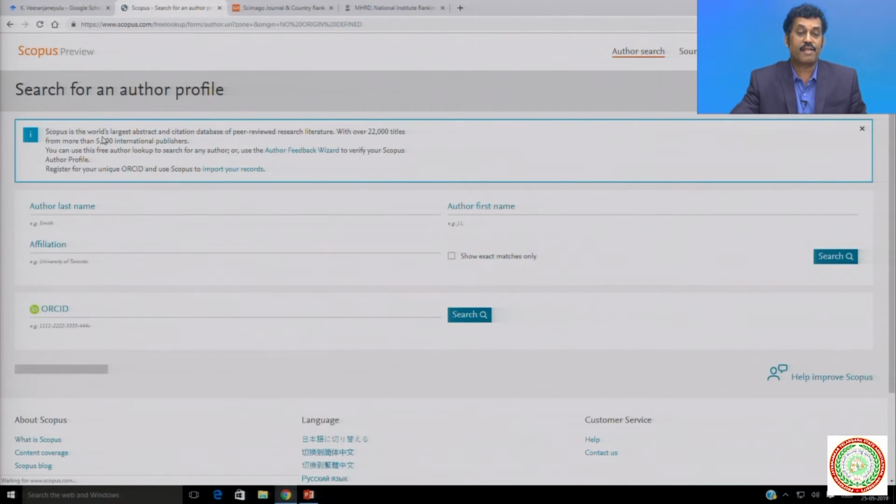Using this author search facility, an academician or a researcher can check the citation details of their publications as well as the H-index. For example, I would like to show the H-index details of our Vice Chancellor. His name is Balachandran C. The name we have to type here. The first name or the initial we have to give here. Chidambaram.